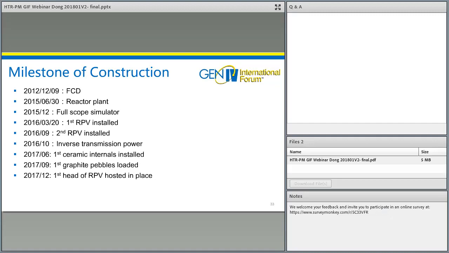In June 2015, construction of the reactor building was finished. In December 2015, the full scope simulator was delivered. In March 2016, the first reactor pressure vessel was installed, and in September 2016, another RPV was installed. In October 2016, inverse transmission power was achieved.